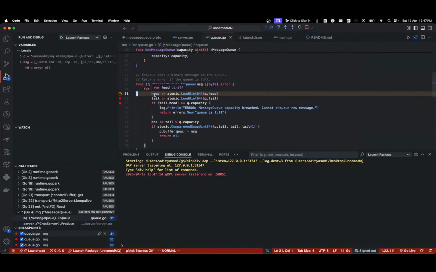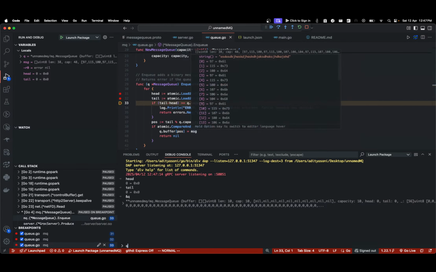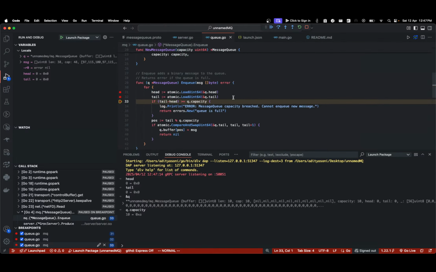So head, I don't know what head is for though. Okay, let's see what head is. 0. Okay, and what is the tail? 0. Okay, let's print this. What is queue.capacity? Interesting. Okay, so I do have this thing here. Okay, what is tail minus head? It's 0.